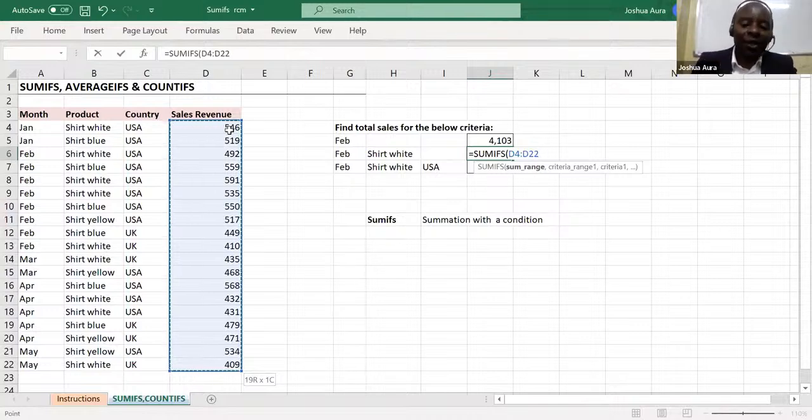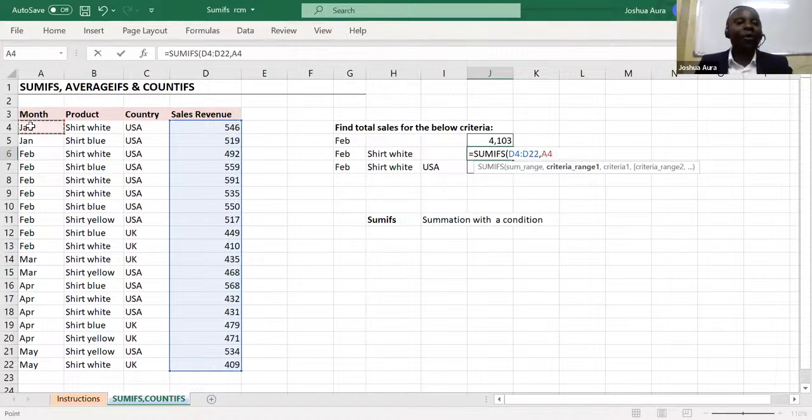So after sum range, I'll now go to the criteria. And the first criteria they want me to pick here is February. But you see, we don't start with the criteria itself. We normally start with the range, which is housing February. February is housed in the months here. So range, remember you copy the entire thing of the range. So come there, put your cursor there, Control Shift down arrow. And then of course, after the criteria range, you're being guided here. After the criteria range, they want the criteria itself, the condition itself, which is now February. Pick it. And then you say comma as advised.